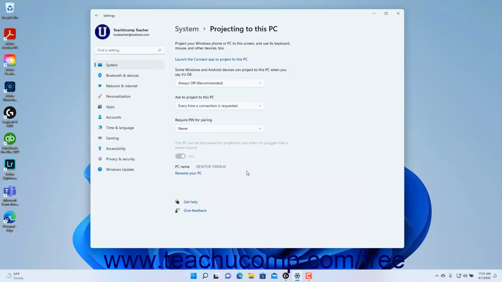To allow other devices to project to your PC using the Connect app in Windows 11 after you install the optional wireless display feature on your Miracast-capable hardware, select the desired choice from the Some Windows and Android devices can project to this PC when you say it's OK dropdown. The default and recommended setting is Always Off, which disables projection. You can select this setting choice to disable remote projection to this PC later as needed.